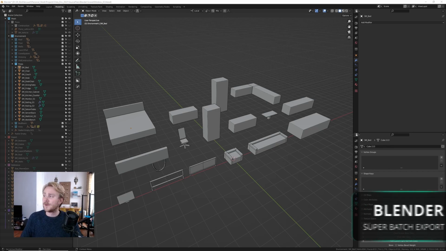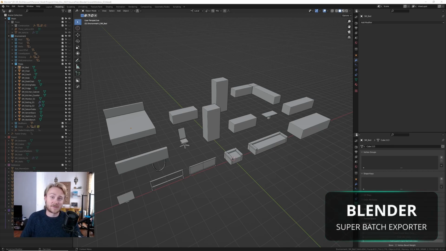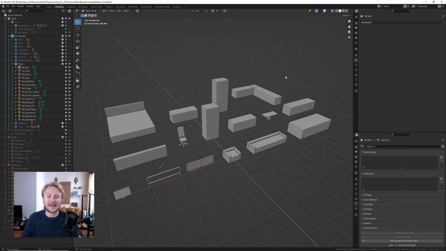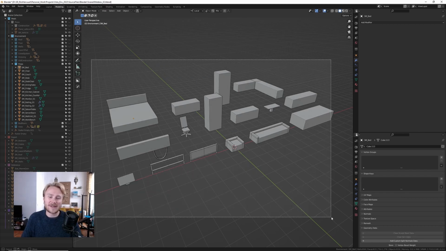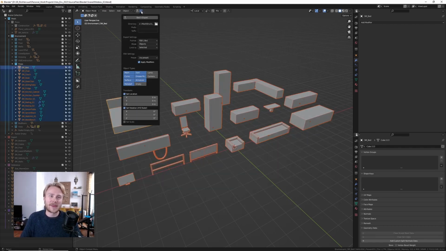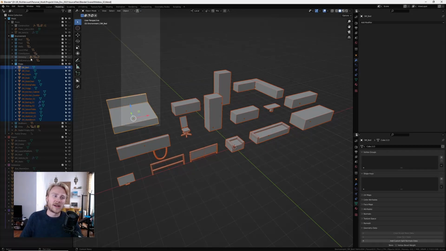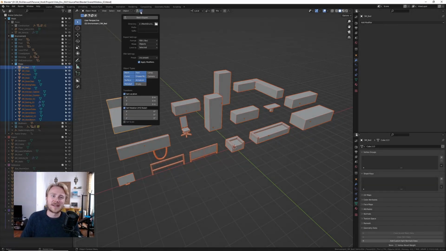This plugin is called Blender Super Batch Exporter Main. If you won't remember it, no worries, I'll put a link in the description. It's definitely a must-have. It's a free Blender add-on. And basically what it does, if I select this all and I go into here, we have a batch export. We can put in the directory where we want it. If you want, you can even put in a prefix and a suffix. What that means is whatever the name is of your objects over here, it will either add a little text in the front or it will add a little text at the end.